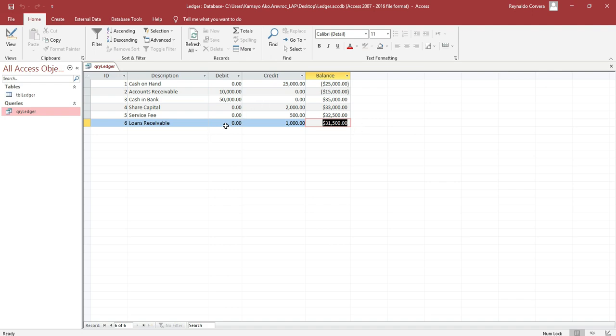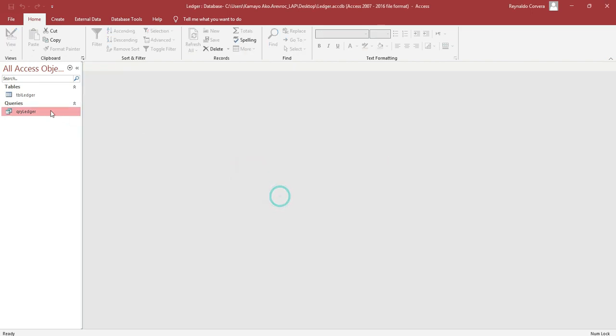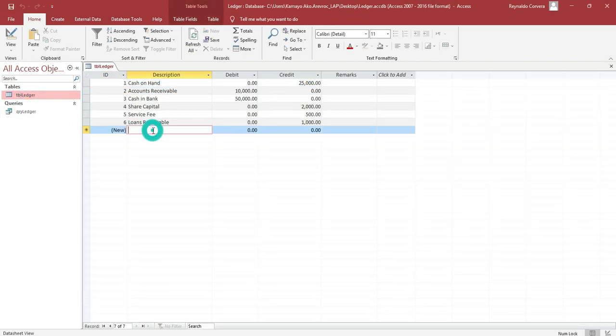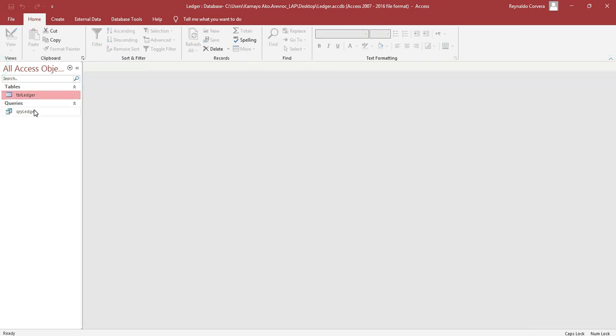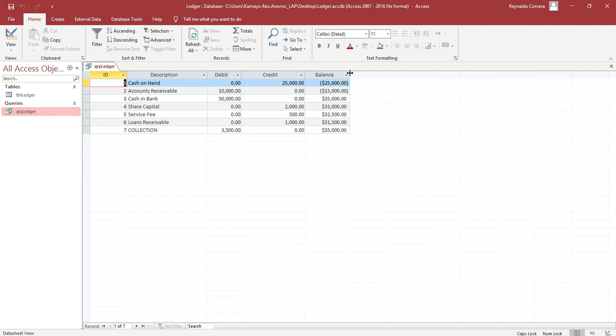So now we will add here. Let's see, collection. So collection, we'll put here 3,500. Now we will open our running balance, running total. It gives us 35,000. So now this is how to calculate.